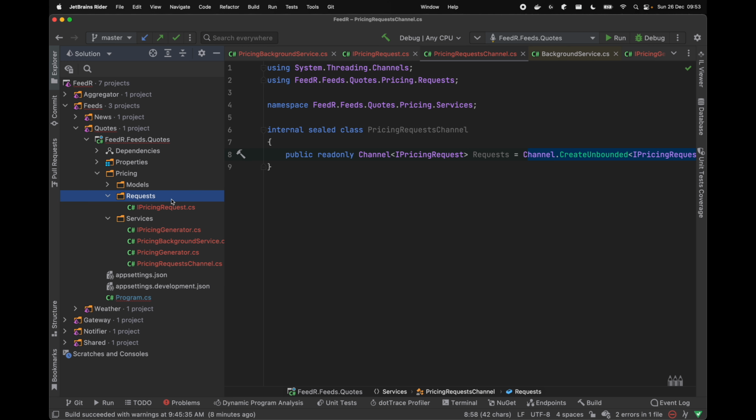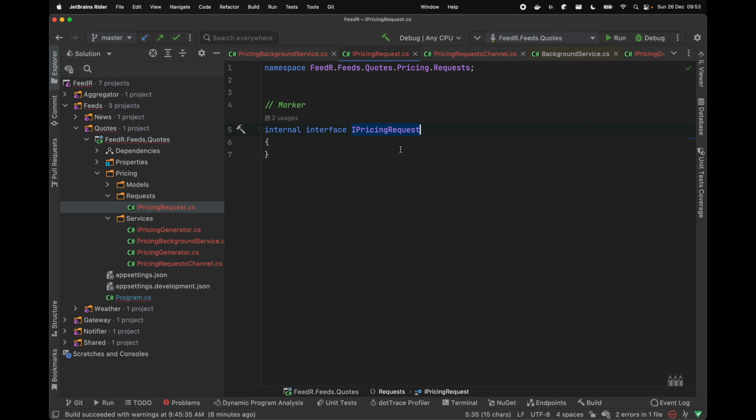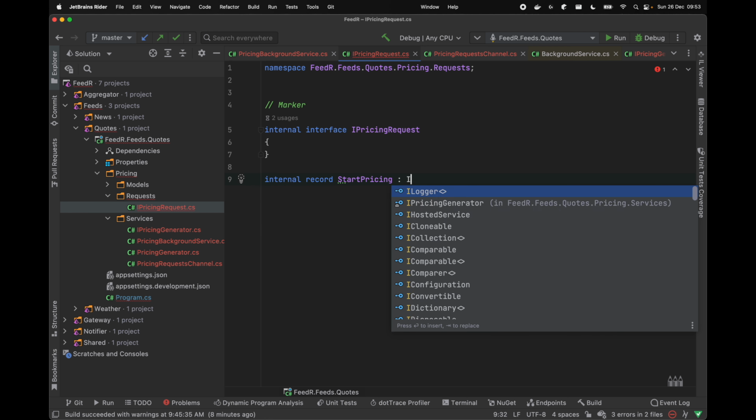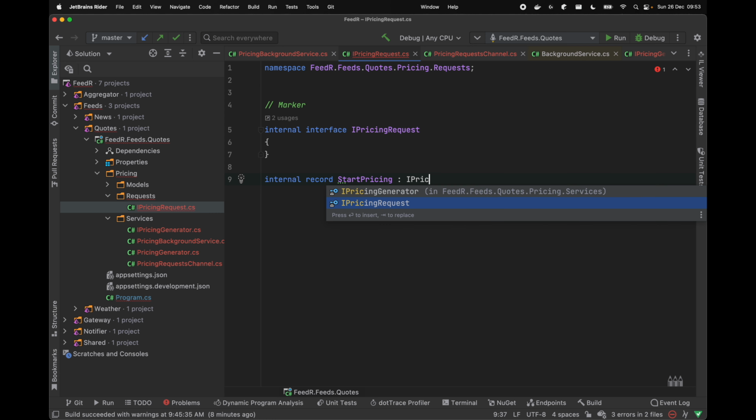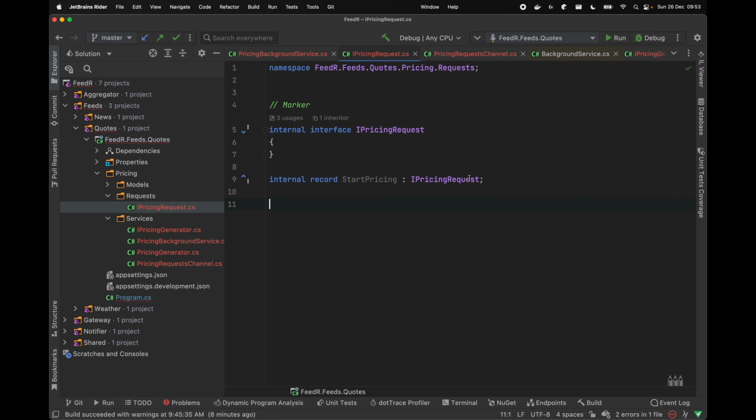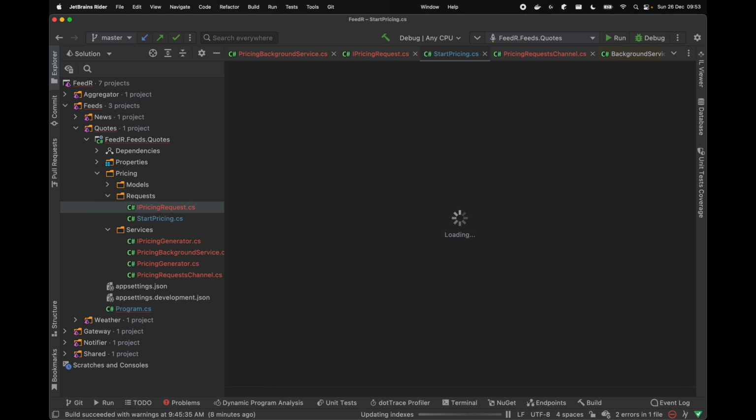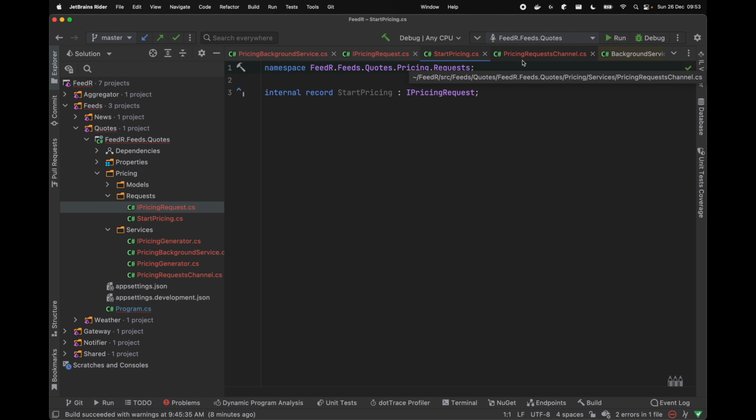So let's add two simple requests. I'll make a new class here, or a new record once again. So simply something like the record, and I'll call it start pricing. And this will, of course, implement our pricing request like this. And then let's make another one, stop pricing. All right. So if you are, for example, familiar with CQRS, command query responsibility segregation, if you are not, I encourage you to check out the dedicated course once again, as I already did in one of the latest episodes.